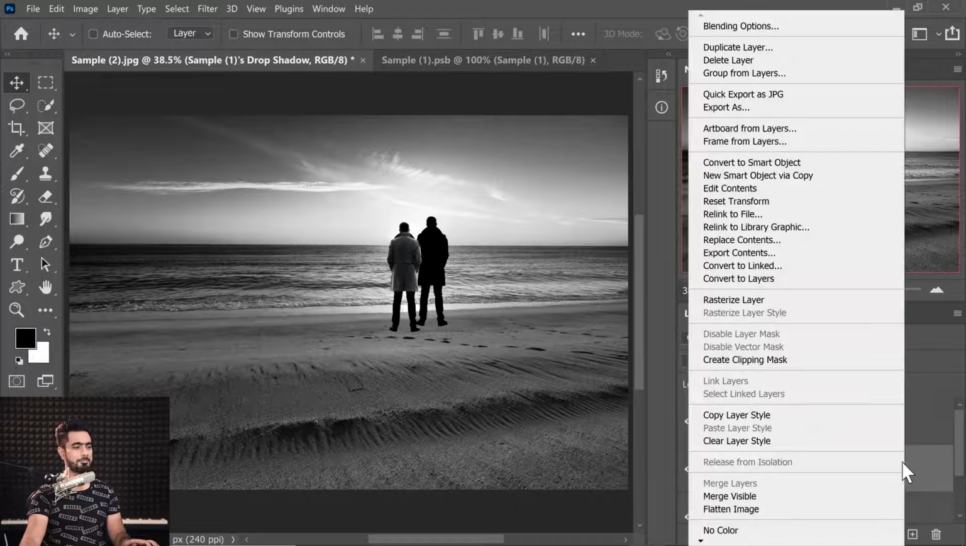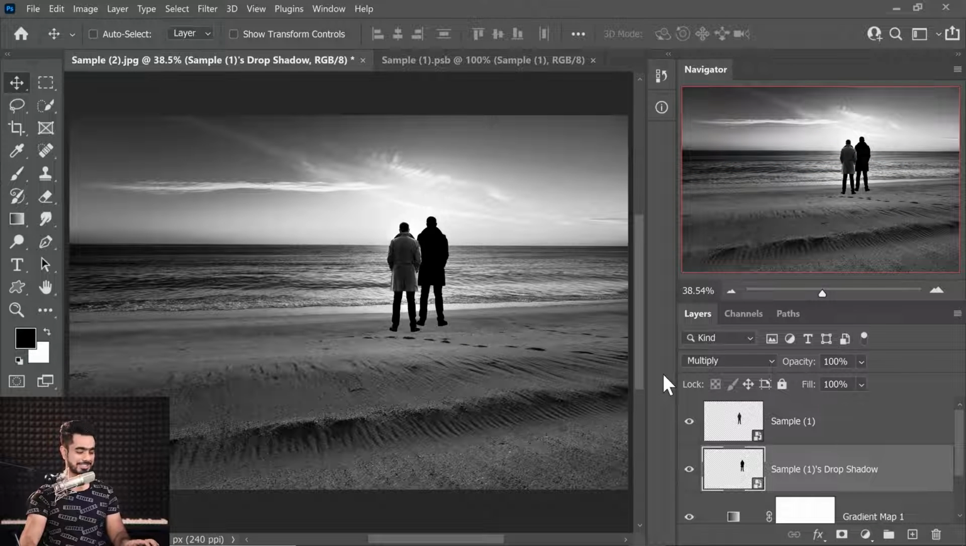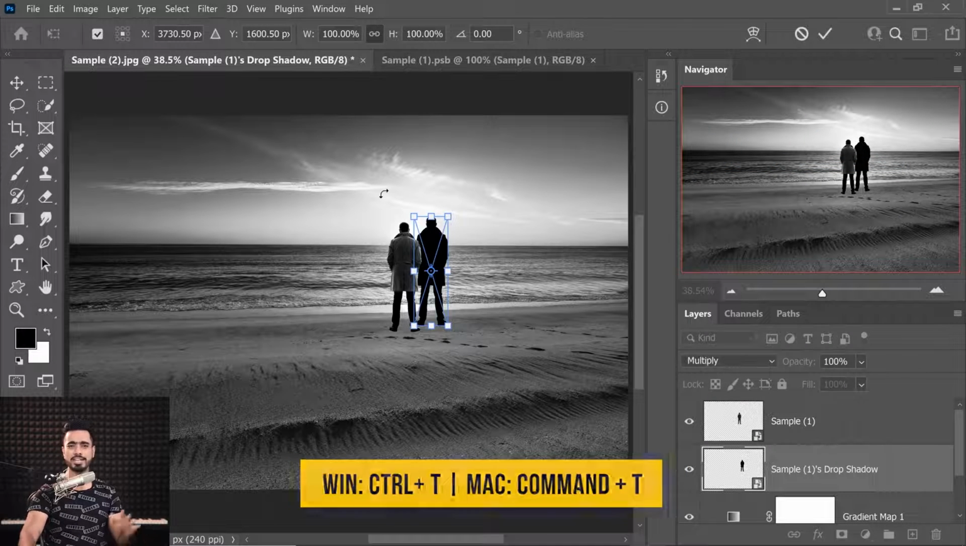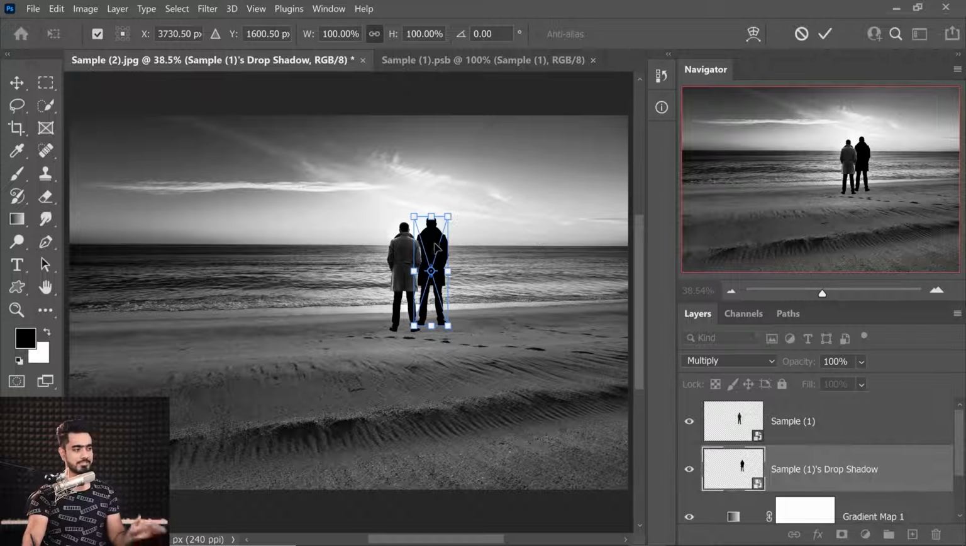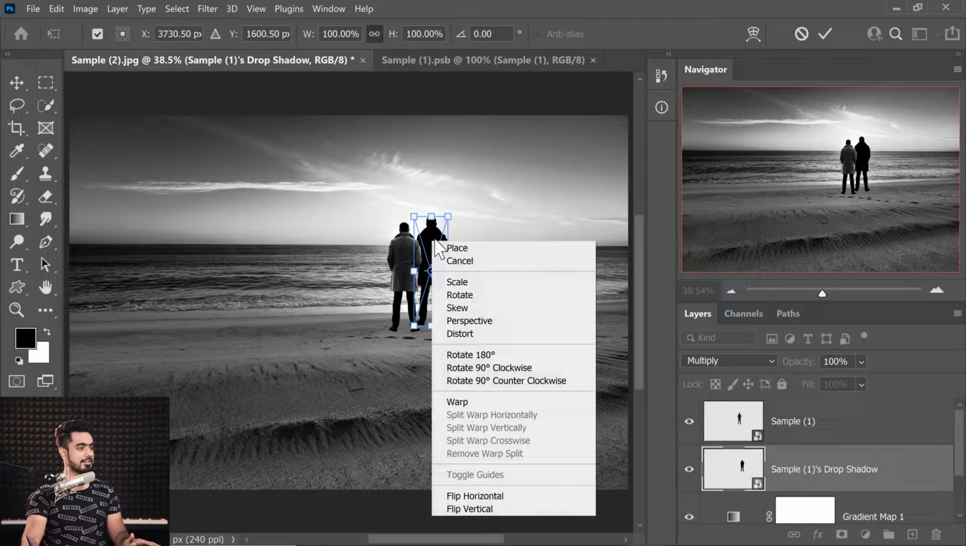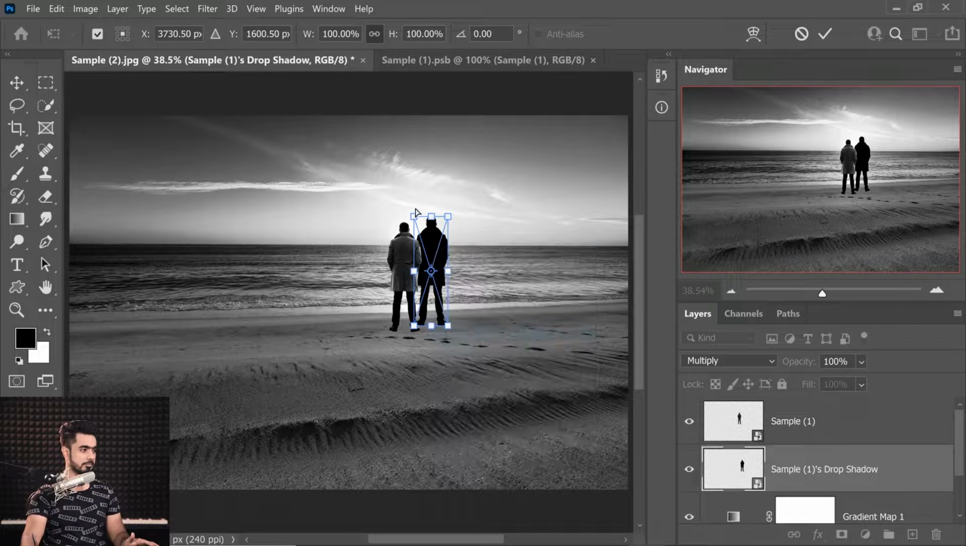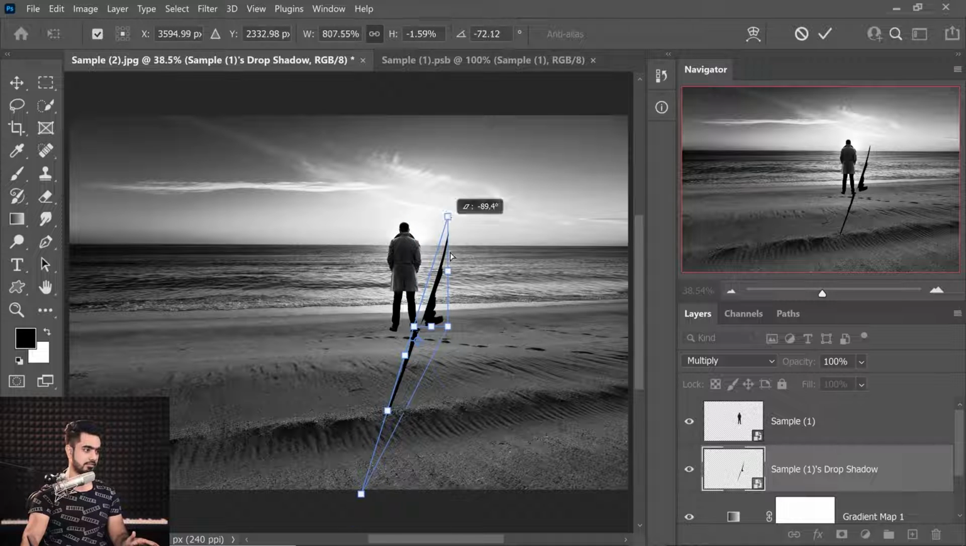So right click on it again and convert it to Smart Object again. Press Ctrl or Command T. Whenever that happens, just convert it to Smart Object again. It'll just limit it to that. Right click on it and then choose Distort. Now you can create a shadow out of this.